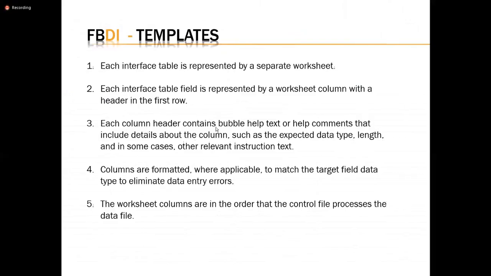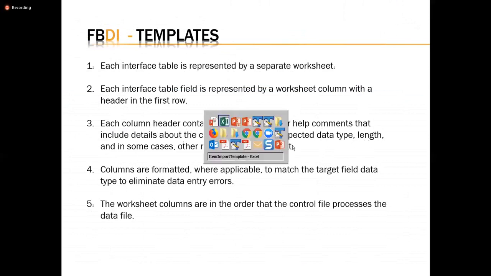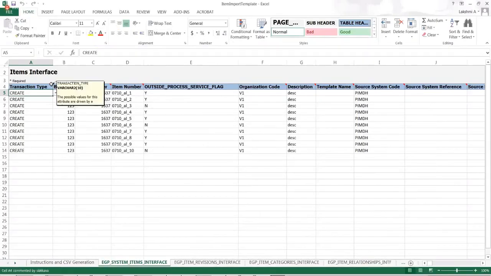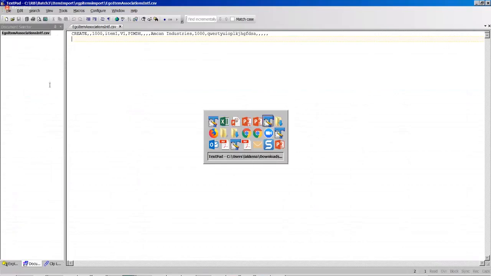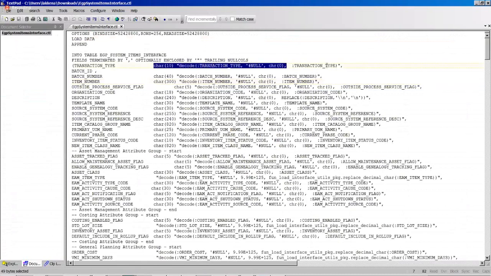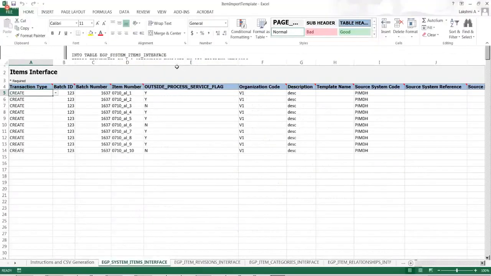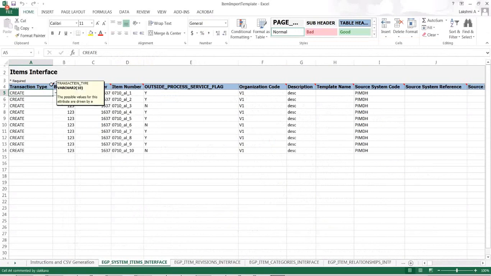And each column header contains a bubble help text or help comments that will include details about the column, such as expected data type, length, and in some cases, other instruction text. Basically, this explanation is nothing but the control file explanation. Whatever the technical component is here, those things get simplified for the business users into the comments, basically. That's as simple as that.